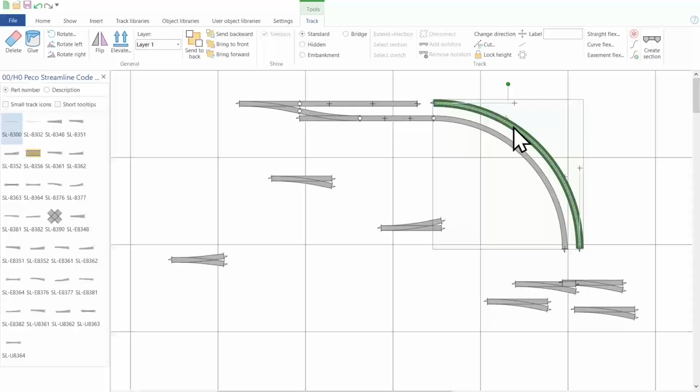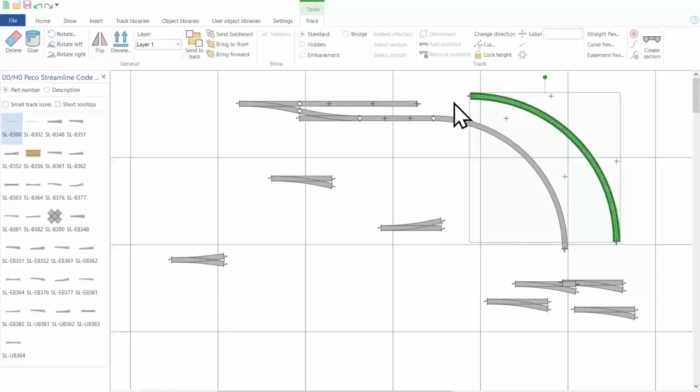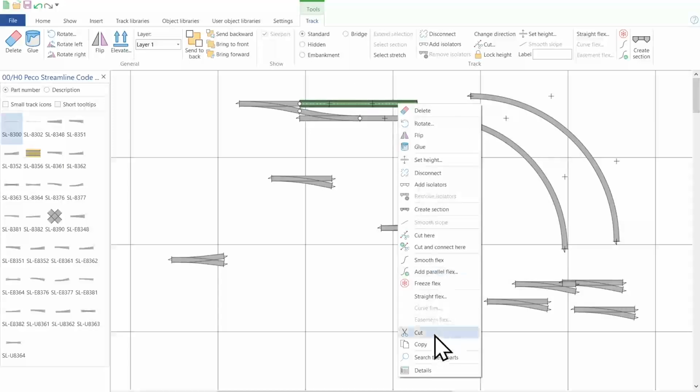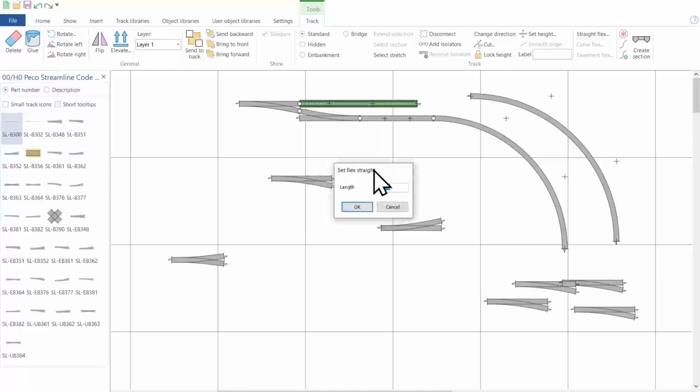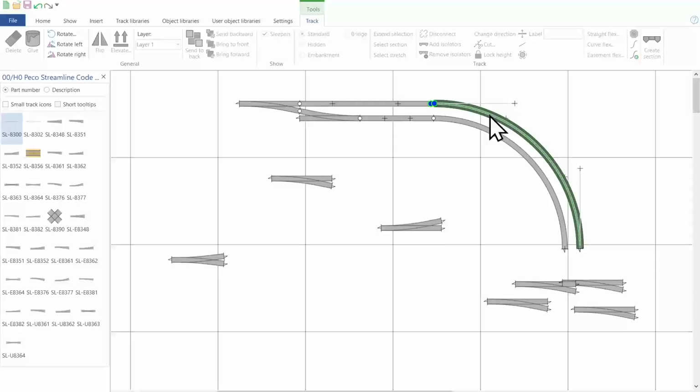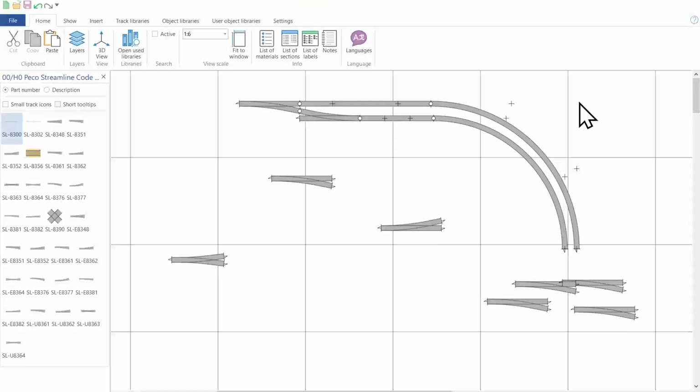All right, so I'm going to click on that, right click, give me options, and I'm going to look at straight flex. When I click straight flex, it brings up this option to set the length for it, and that is 16 1/8 inches. Let's make it 18. So I increased about 2 inches or so. Now I can bring this over here and meet that right up to it, and then you've got that.